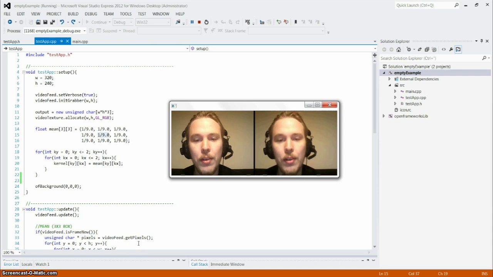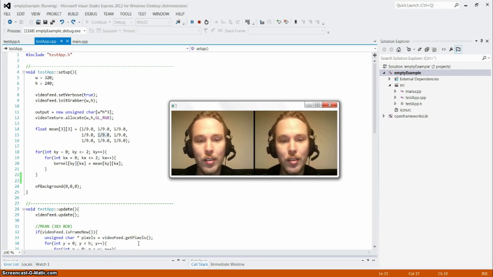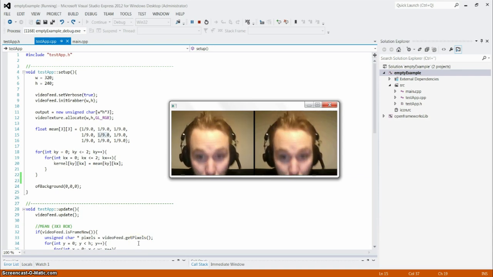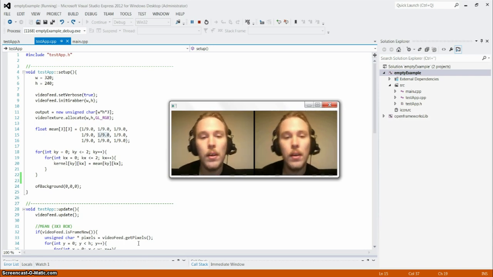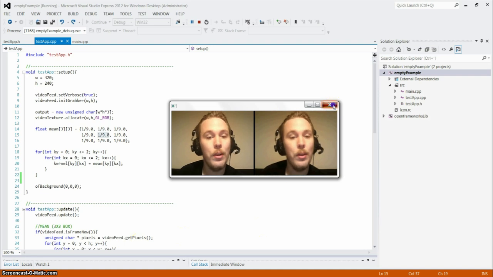Here is the mean filter. As you can see, it is a little blurred. It is a 3x3 kernel. You can especially see it is a little blurred if you look at my hair right here. Yeah. And here is how we do it.